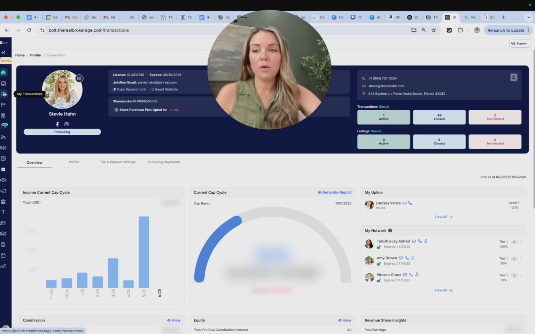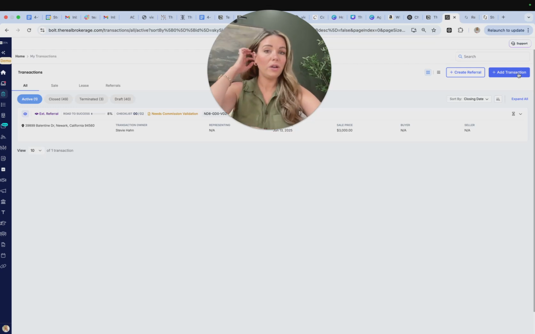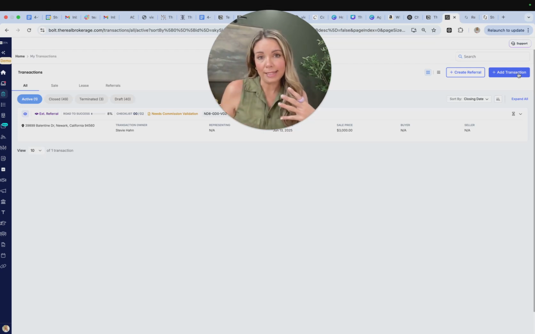Okay, moving down, my transactions. So you will click here whenever you have a property person under contract or you have a listing. Super basic. You just add transaction and it's going to walk you through the steps. It's very simple. So you'll input the address, 123 Main Street, and it'll ask you a couple more basic questions, and it's going to create this folder for you so that all of your executed documents, you're going to upload them to the folder.